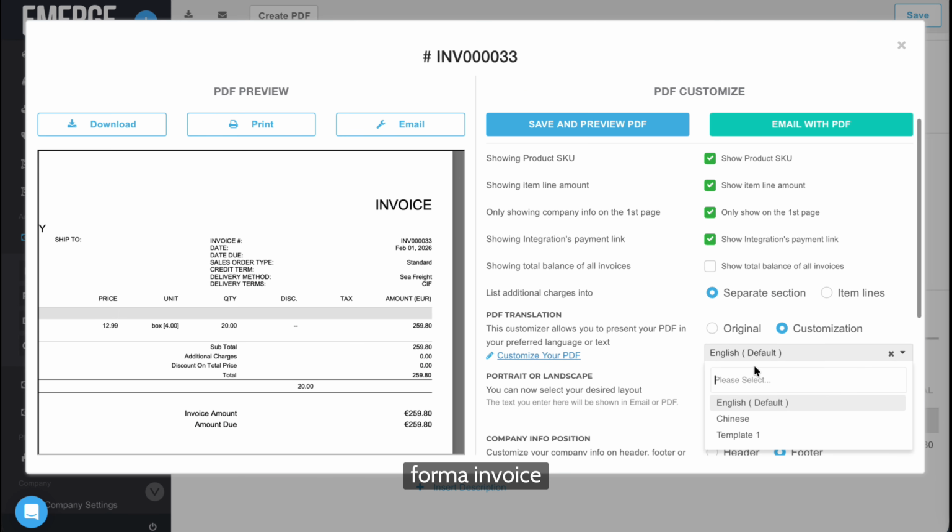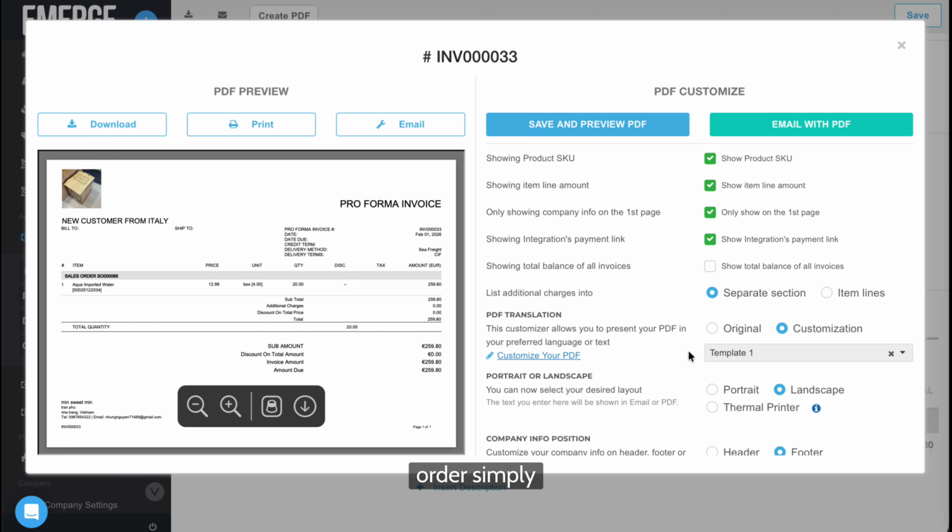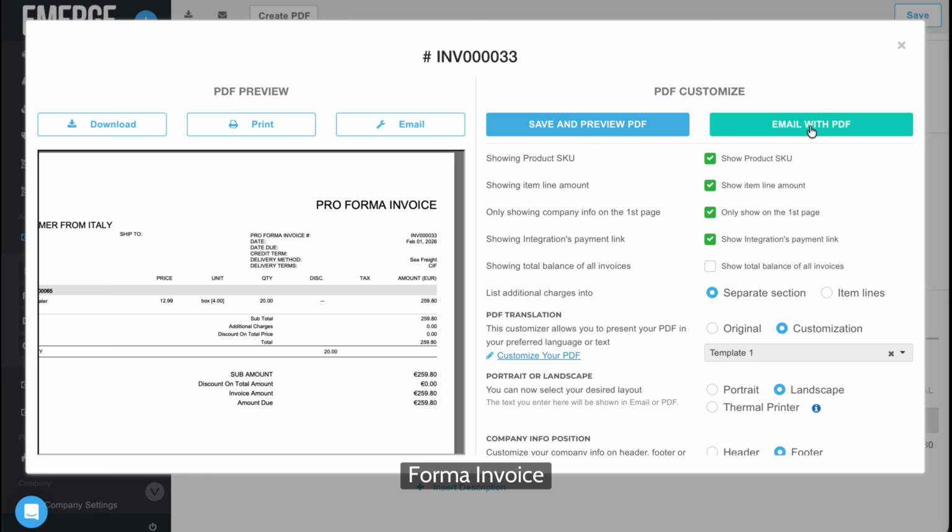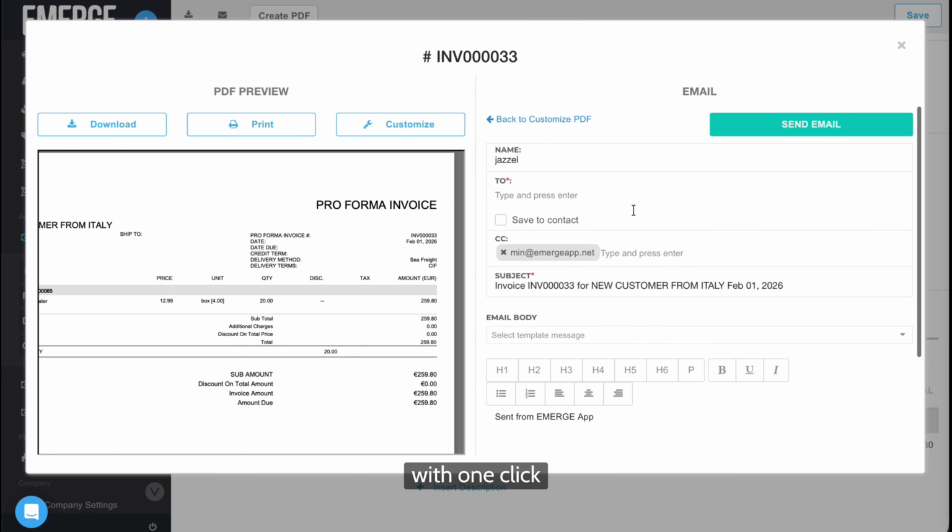To outline estimated costs, goods, and delivery terms before the sale is finalized, you can generate a Proforma invoice directly from the sales order. Simply select the template for Proforma invoice and send it to your customer with one click.